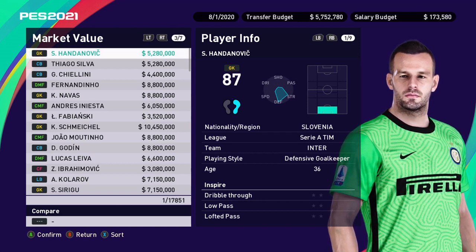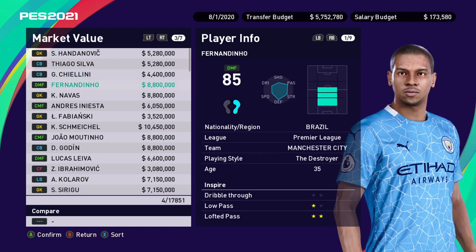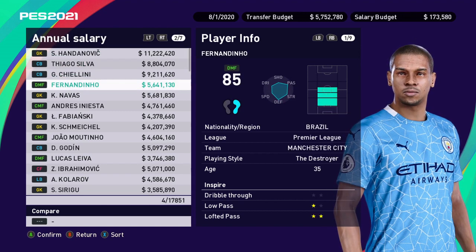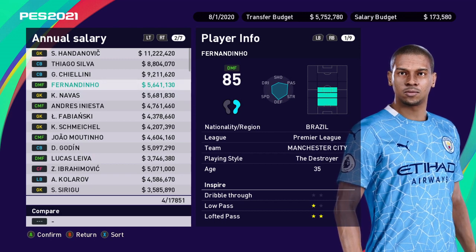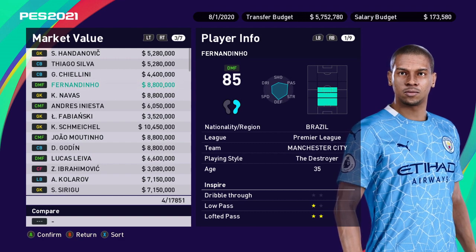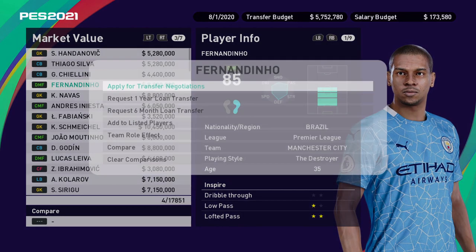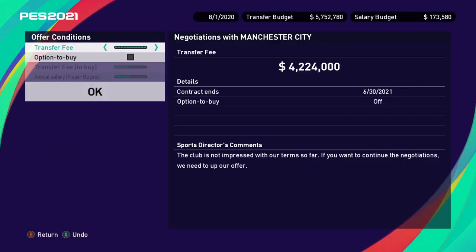Now, where this becomes important is, let's say I want to loan Fernandinho, right? I could never afford this player. He's a Premiership player. His salary is almost 6 million a year, and I could never buy him because he is worth almost 9 million. However, if I wanted to loan him for the year, I could. So let me explain what I just did. It's going to give you a loan option that's right in the middle, a transfer fee.